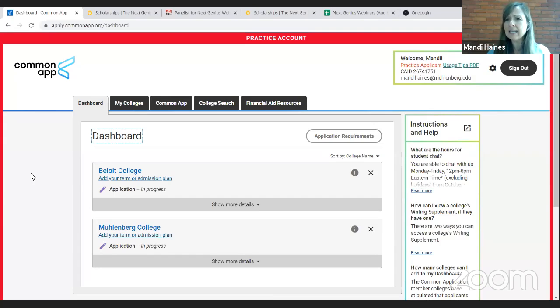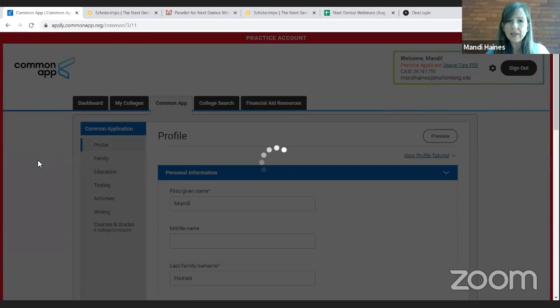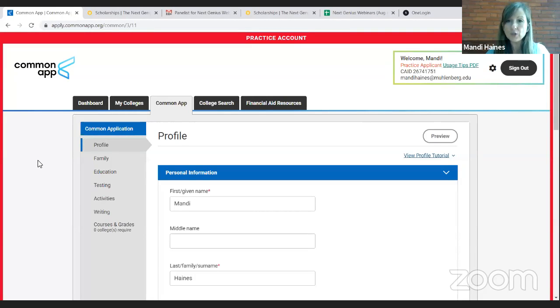As I mentioned, even though you've added schools here, you can change your dashboard at any time. You can delete schools if you've changed your mind about applying. This will give you a list of colleges in a different space. And then this takes you directly into your Common Application. And I'm not going to go over that because I know you're going to have a session on that later.